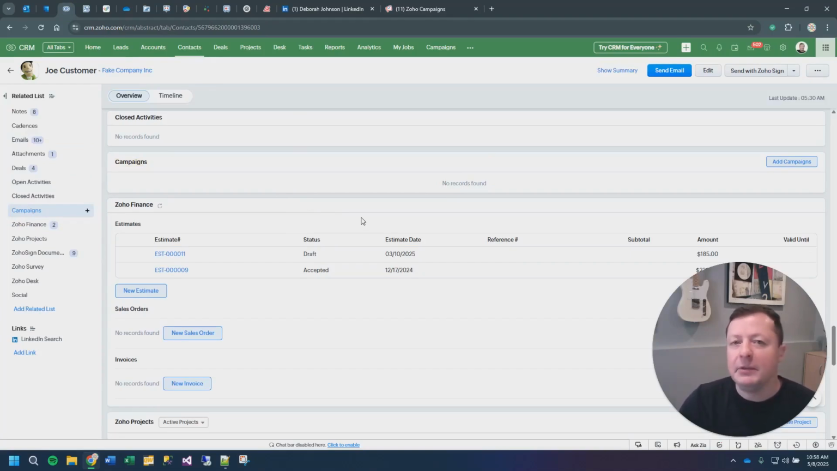That's just the basics. There's a million other things you can do with these two apps together: workflows, automations, lead scoring, all kinds of cool stuff. But those are the total basics.